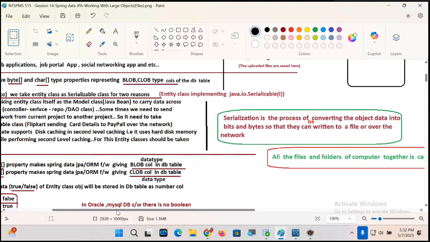Come on. For what? Why, sir? Karthikeyan, for which reason you asked why? Okay.